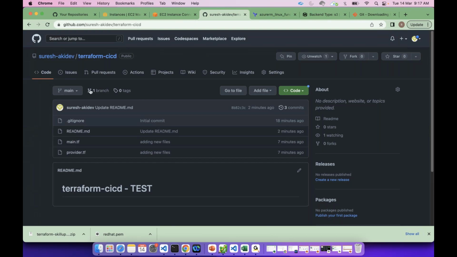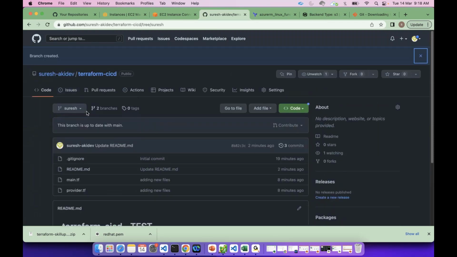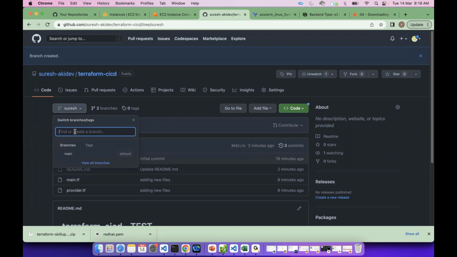For example, Suresh. I can create one folder here, I mean one branch, which is nothing but one folder. Now in the Suresh branch, whatever I do will be stored only on this branch. If I go to the master or main branch, it will have something different.